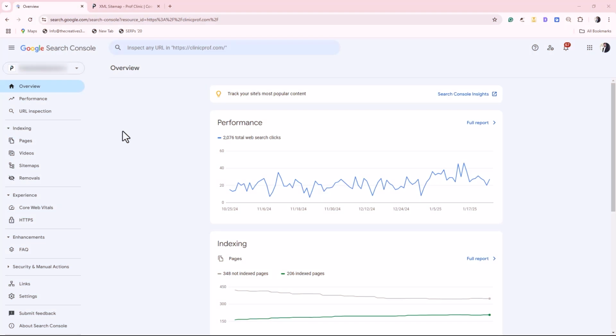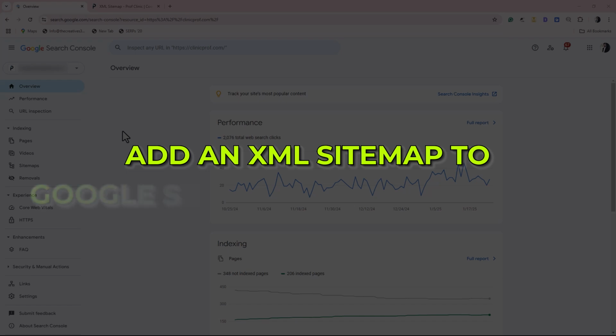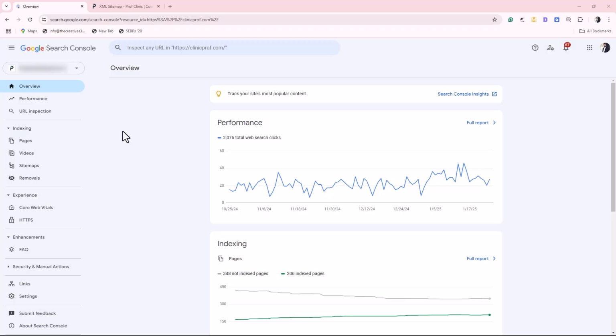In this video, I'll show you how you can add an XML sitemap to a Google Search Console account. Let's get started. First, log into your Google Search Console account and from here, select the right property in which you want to add the XML sitemap.